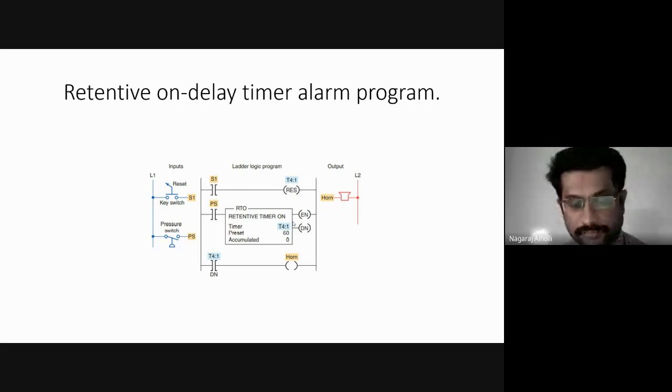Okay, so I hope this is clear, students. Is this rung diagram clear, students?